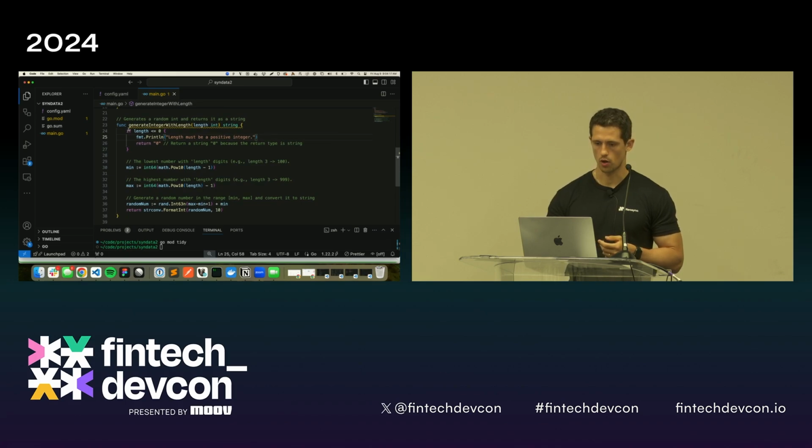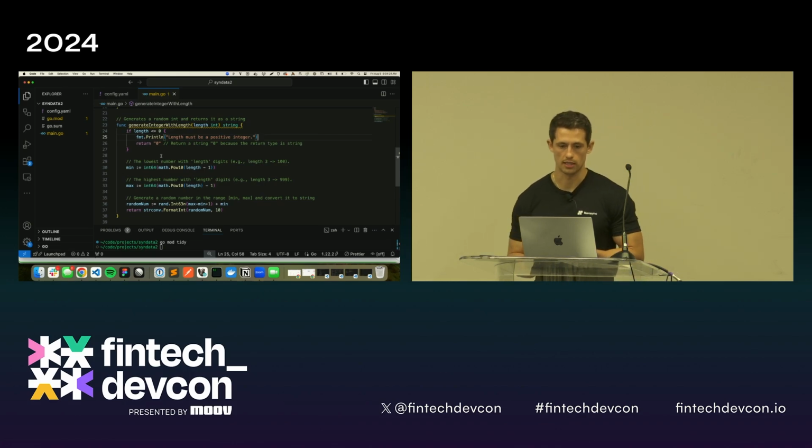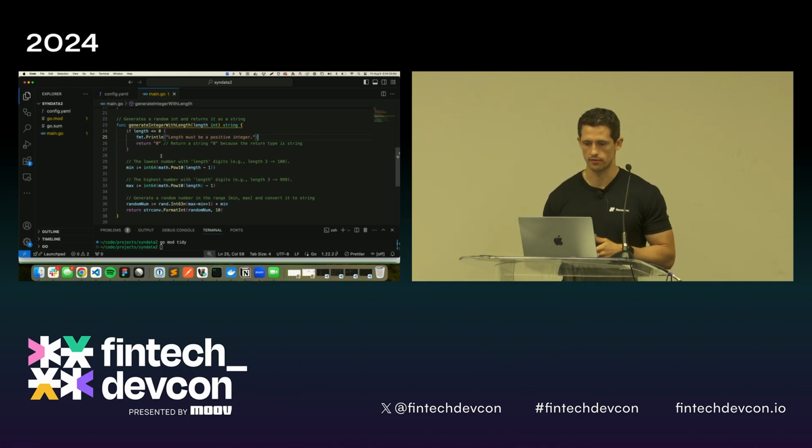And so let's walk through what this does here. The first thing it does is check if the length is less than or equal to 0. So it obviously must be a positive integer, I guess. And if not, it'll just return 0.